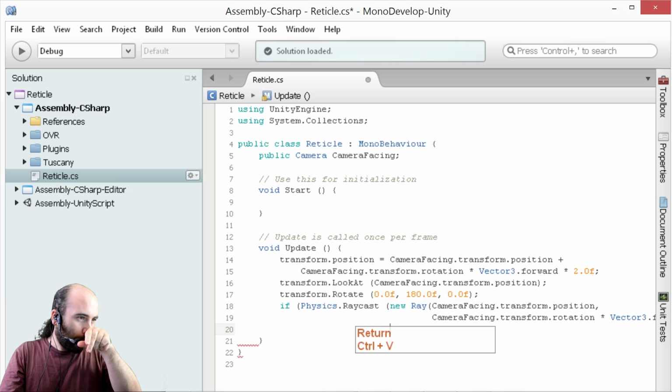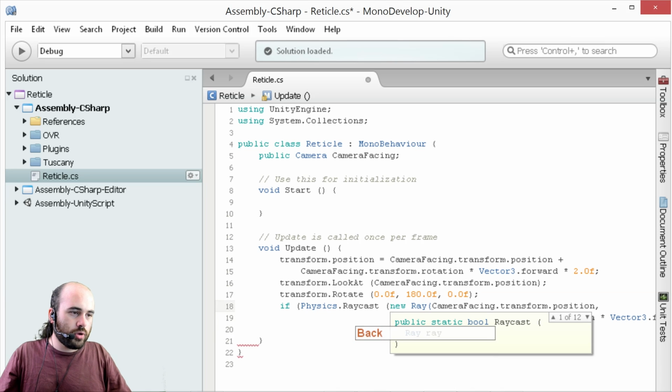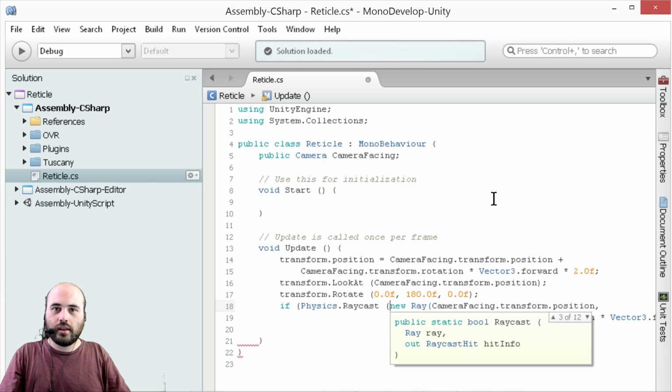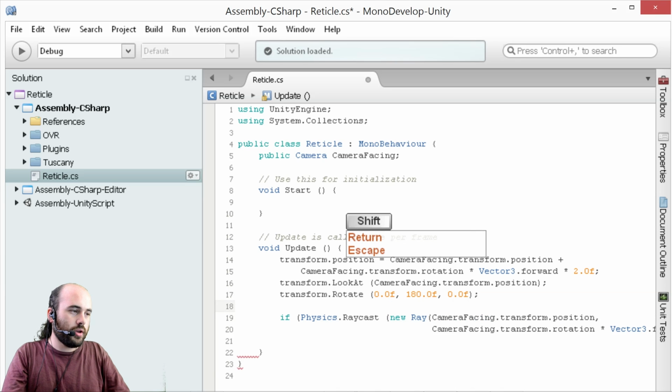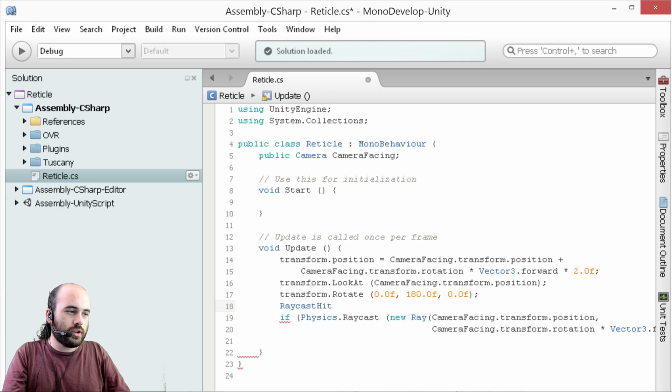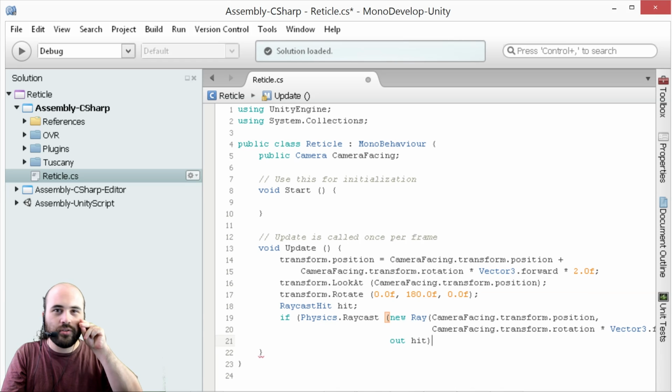That's my ray. And the second parameter to raycast is out raycast hit info. So this is what we're going to use to collect our information about what the ray hit. So raycast hit, I'm going to just call it hit. Then I'm going to go out hit. So out is a C# syntax that means this is an output variable, which is used to return a value from the function. So I'm going to close that parenthesis.